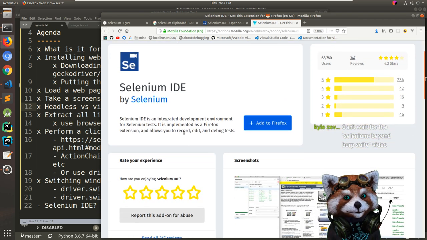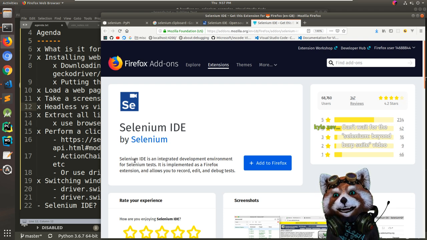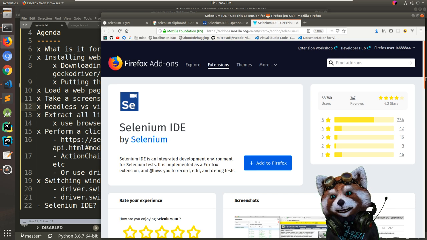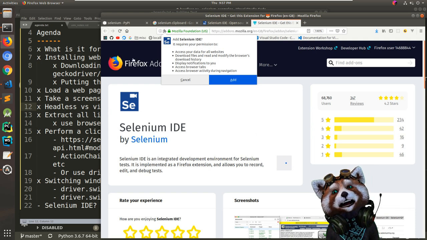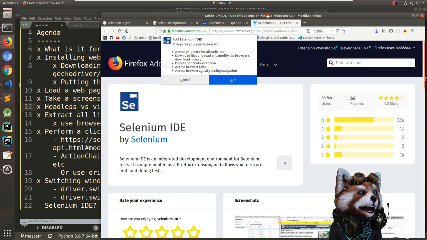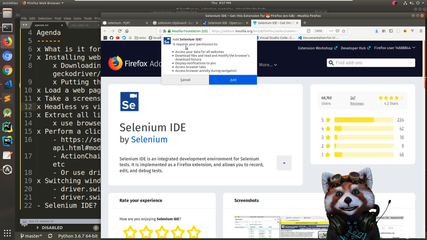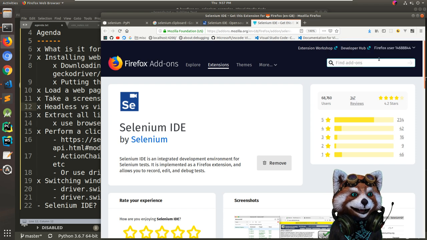Anyway. Okay, so this is actually a browser extension. Selenium IDE is an IDE for Selenium tests. It is implemented as a Firefox extension and allows you to record, edit, and debug tests. So I guess it syncs up with your Selenium backend. It requires your permission to access your data for all websites, download files, and read and modify the browser's history. Display notifications, access tabs, access browser activity. Yeah, I expect it needs all that stuff.